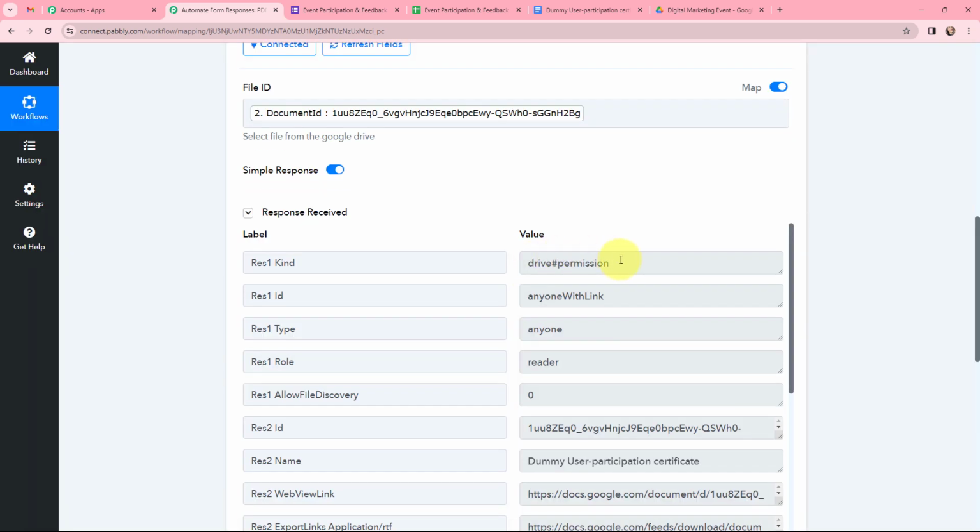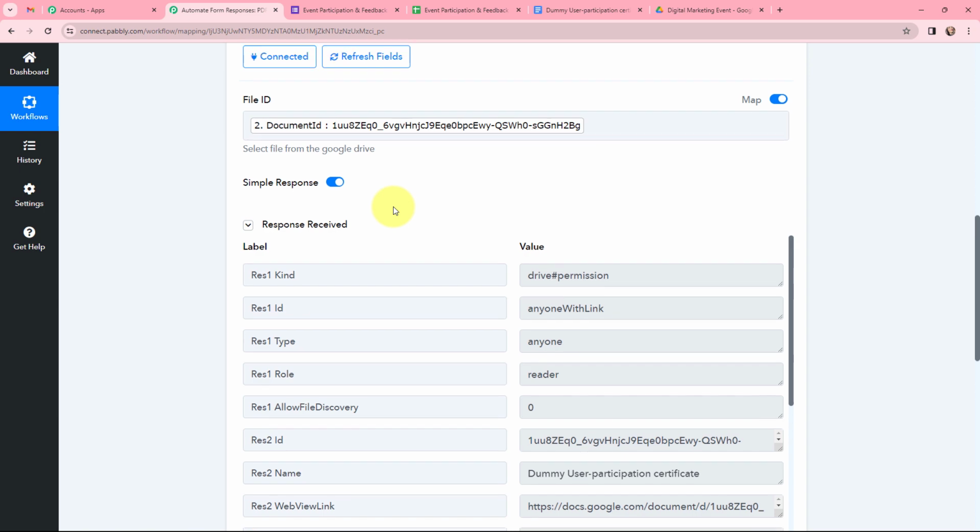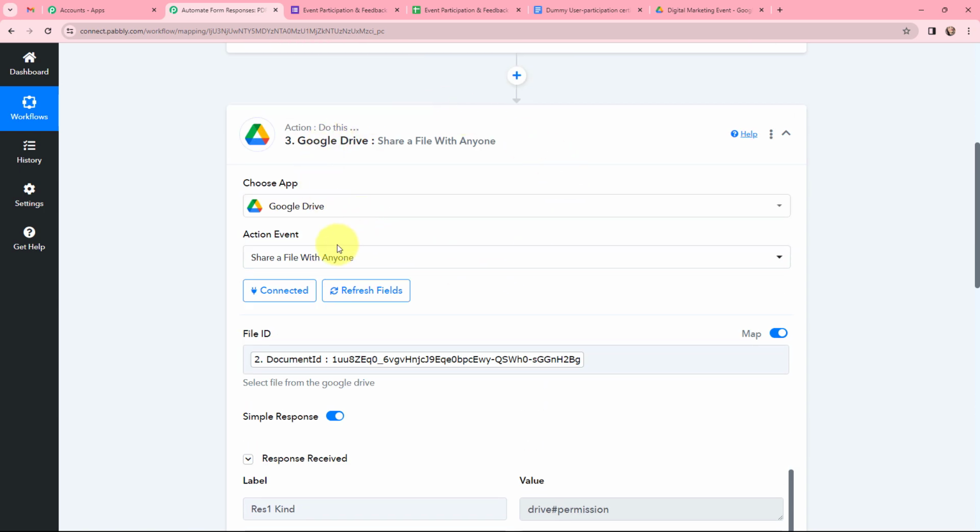And here you can see that the drive permission is with anyone with the link. That means this Google Doc has now become shareable. So over here you can see that it is anyone with the link. So anyone who has the link can access, no sign in is required. So that means the permission has been granted. So this step of Google Drive and share a file with anyone was also successful.